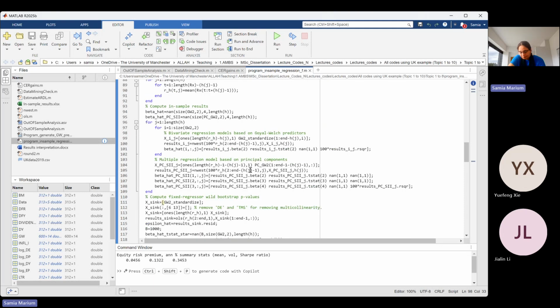And then finally, we are going to use the Newey-West estimator. We calculate this Newey-West estimator, okay? And basically, this is almost the same as OLS. We just want to correct the standard error. That's why we are using Newey-West here. And once we run this, we're going to get the beta hat here. We're going to save the results for all predictors here, okay?